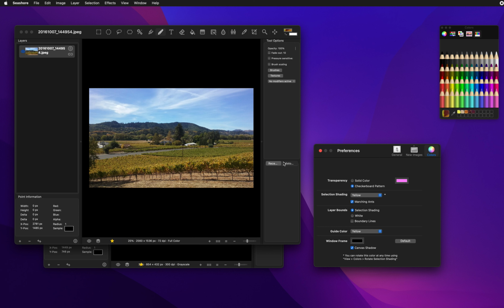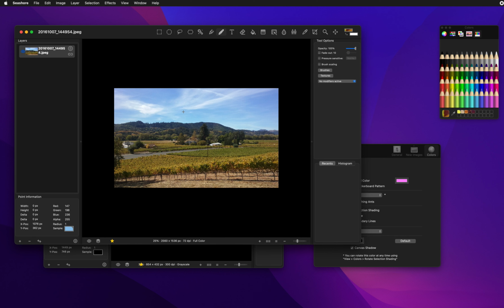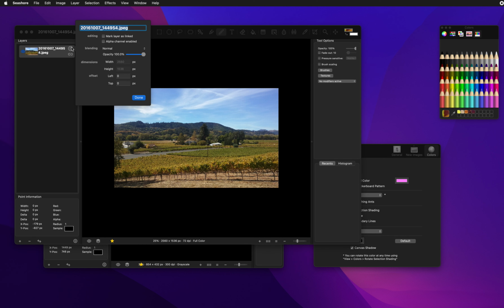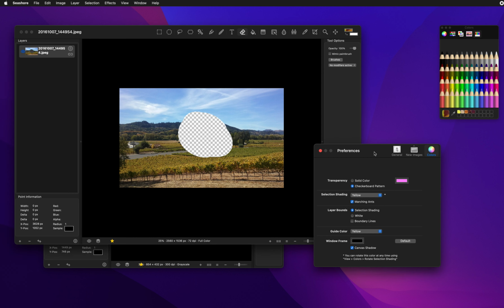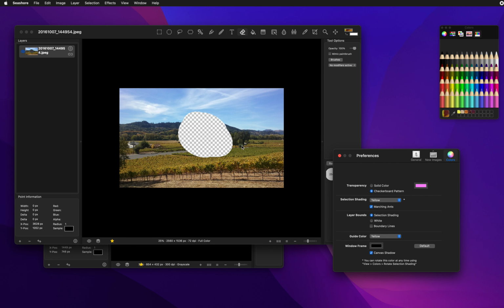The colors. Let's come over here and turn on an alpha channel on the image, and let's erase some of the image. So that's the checkerboard showing through to show the transparent area. You can also change that to a color and change that color if you wish. I prefer the checkerboard.